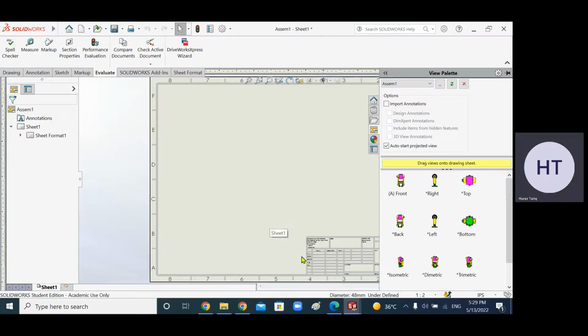Now, we have discussed how to make this title block in a separate video, so I'm not going to discuss the title block right now in this video. You can see my previous videos to see how we made the title block.